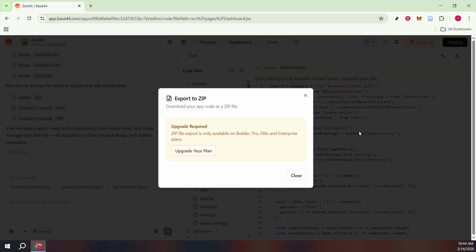You can continue reviewing files in the Code tab, but the actual export won't proceed unless the account has the necessary plan. If you collaborate with a team, a workspace admin may control plan changes, so you might need to check your access level. A couple of quick tips to wrap up.